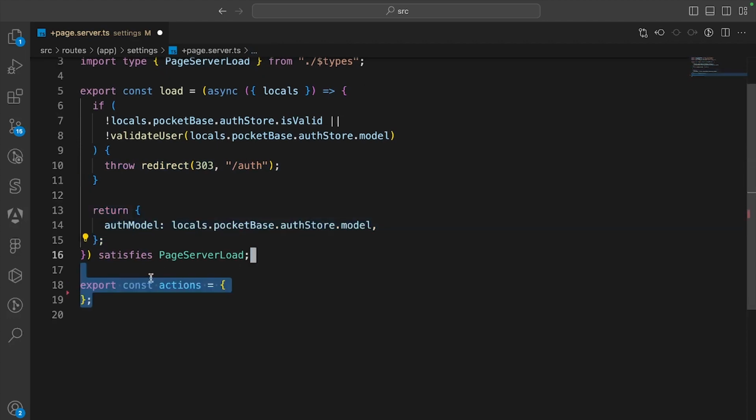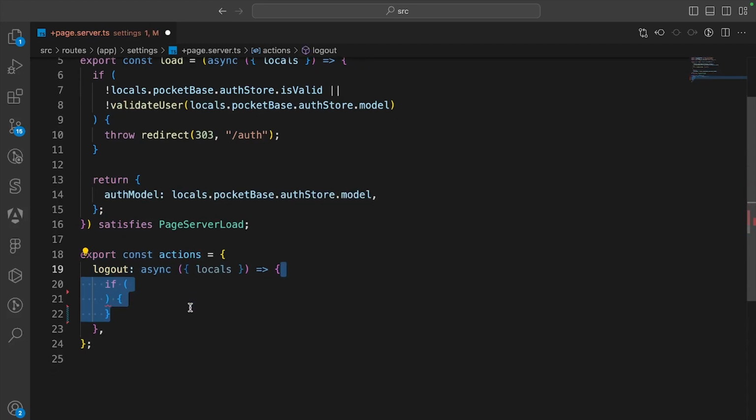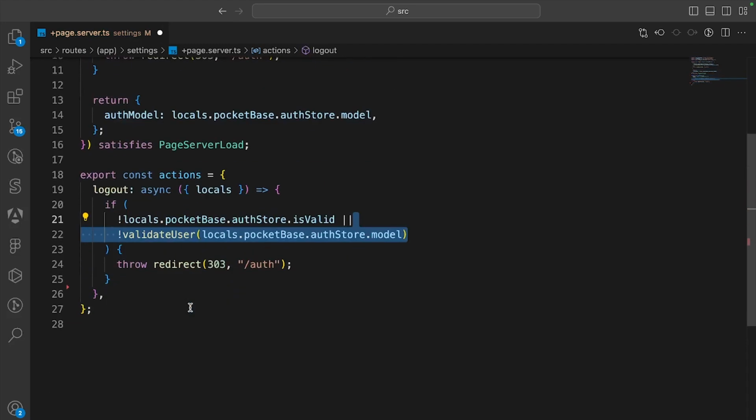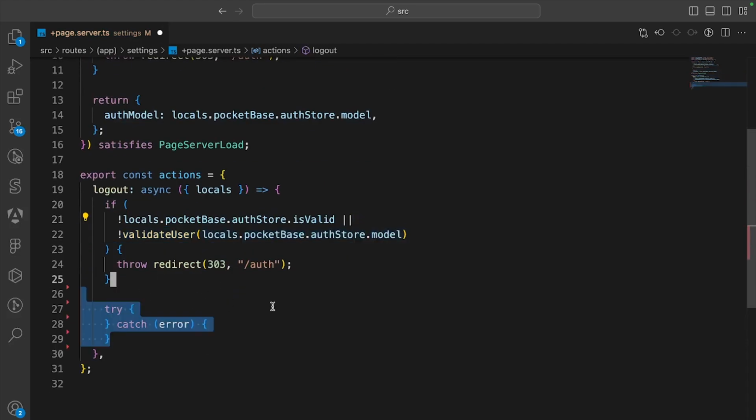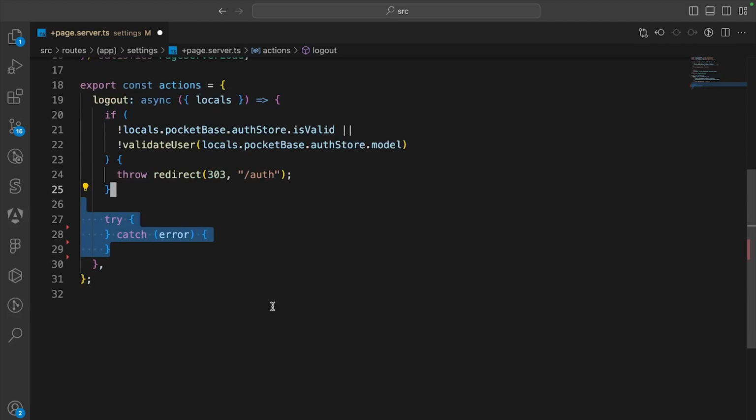So then we're going to create the form actions right here. And then the first action we're going to create is the logout action. So I'm going to check to see if the user is actually logged in. And if they're not, we're going to redirect them to the login page. And then we're going to create a try catch block, which we're going to have the logic inside the try block. And if anything throws, we're going to catch the errors inside the catch block.